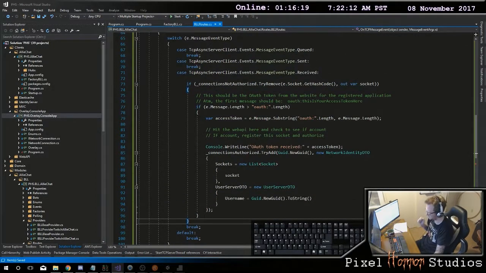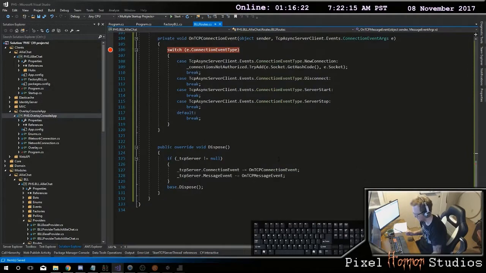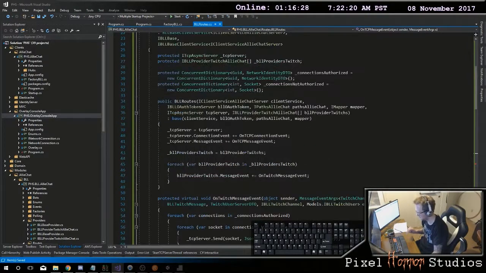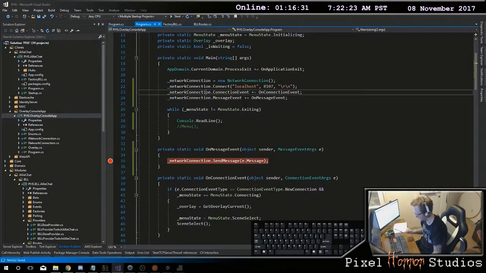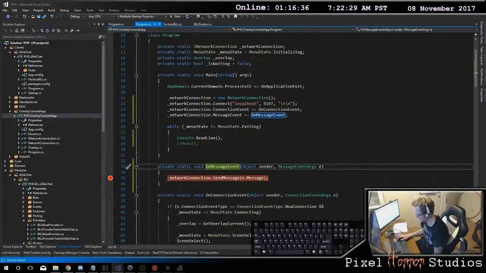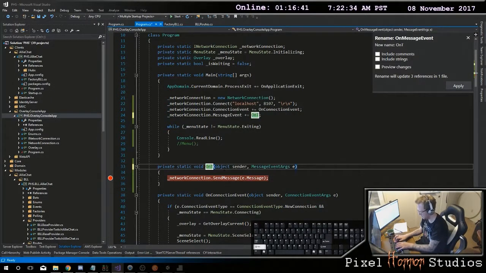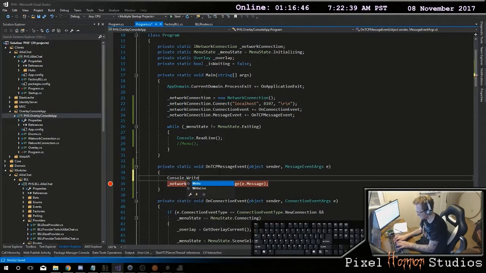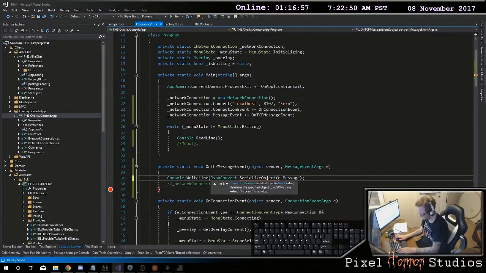So if your first message is not okay. Do you have another one for on received? I don't think so. Okay. So now if you look back at the other program, this is your console app. When you receive a message from on TCP message event, then all you want to do is print it. Could you do like a JSON convert.serialize object?